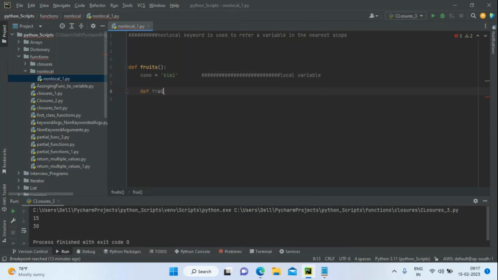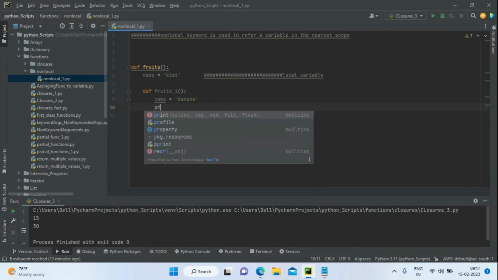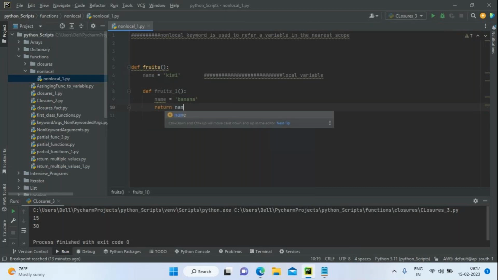Now I'm going to have one more nested function, fruits underscore one. Now I'm trying to change the value of my fruit name. I'm going to change the name directly, without the non-local keyword. Let's see. Instead of kiwi, I'm going to give banana. Now I'm going to print. You can use the return keyword or you can use print. Okay, now I'm going to return the name.